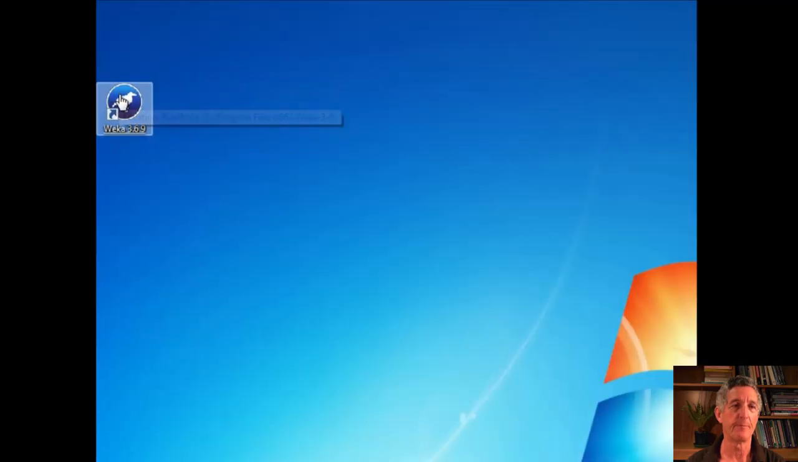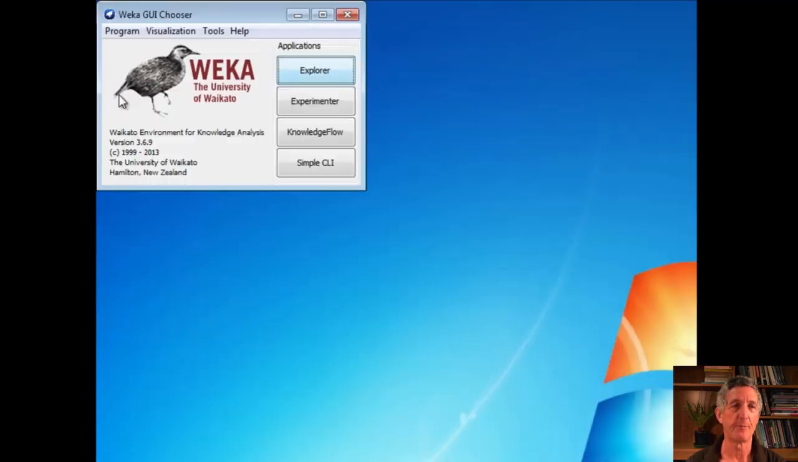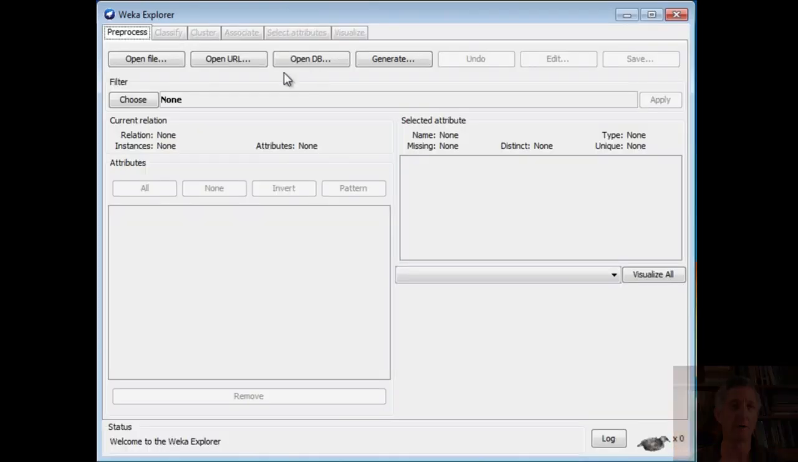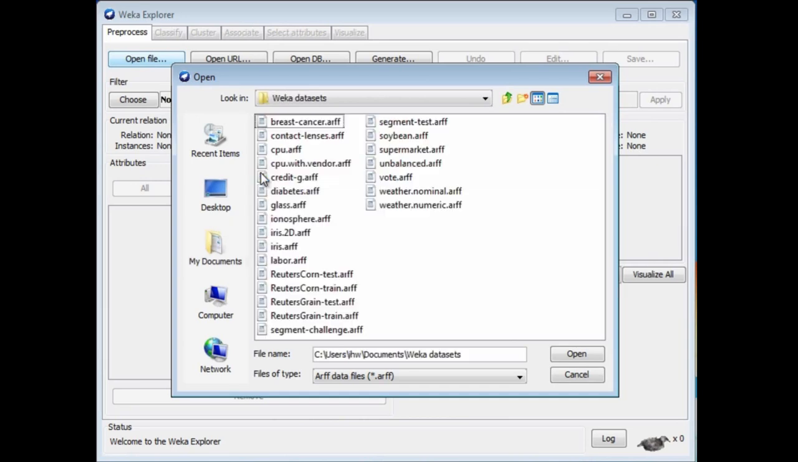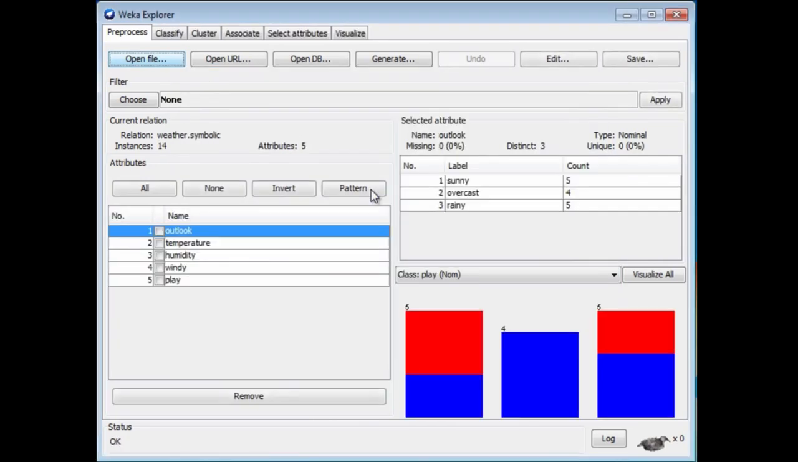Let's open up Weka. It's here on my desktop. And I'm going to go into the Explorer. We always use the Explorer. I'm going to open the file. I put the data sets in my documents folder so I can see them here. I'll just open the Weka data sets and the nominal weather data. So there's the weather data in Weka.